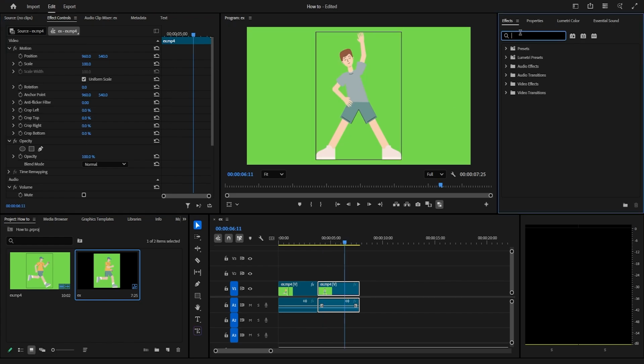And another way you can crop your footage is under effects. Search crop under the effects and drag it to your footage. Once you've done that, you can start cropping to your liking as well.